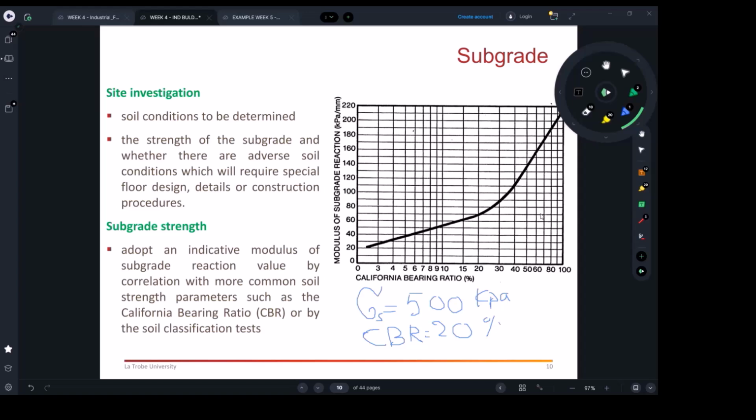Yeah, can you tell us how you did it, Ivan? Thank you, but tell us how you did it. Hello, sir. I just divided, 20% in the graph is equivalent to 70. So I just divided 500 kPa by 70. Well done. That's it. We see how easy it is.